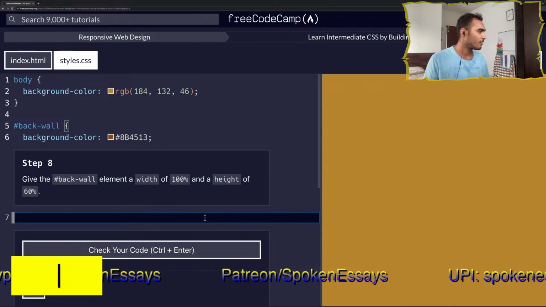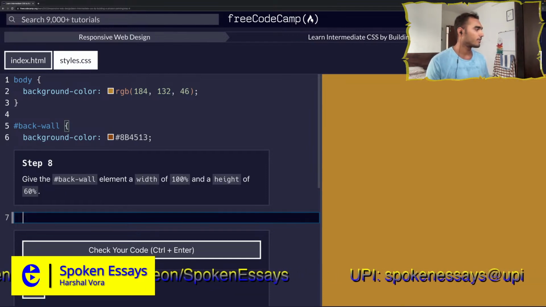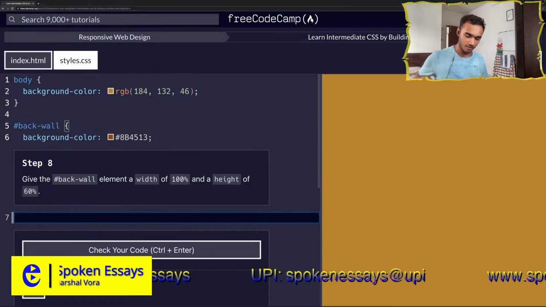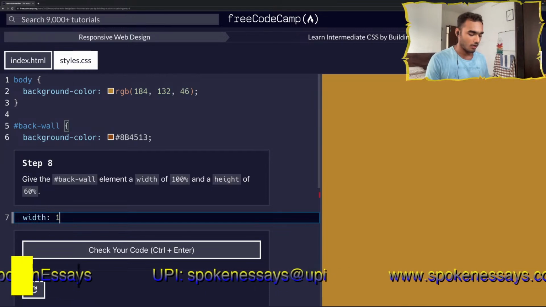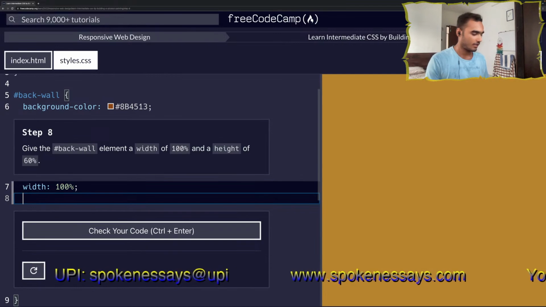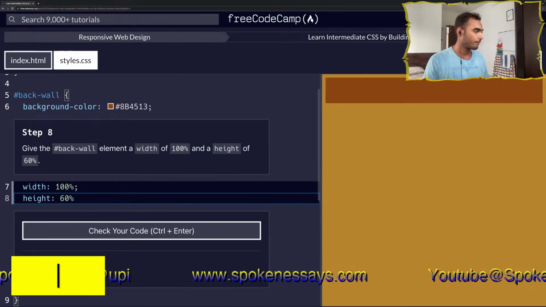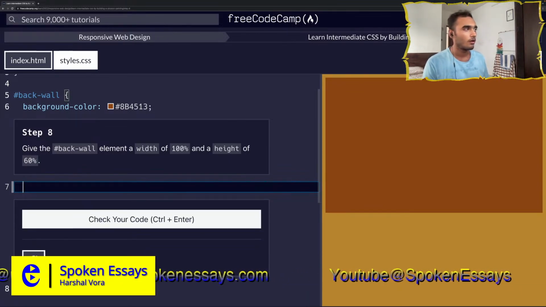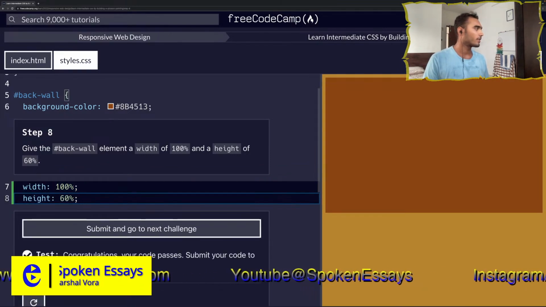So we are still inside the back wall element, the ID selector, and inside this ID selector we will now mention the width. So what will I do? So I'll write width 100%. There's no difference in the preview yet, and I will give it a height of 60%, semicolon, and now we can see it. Before we couldn't. Yep, nicely done. And we can go to the next step.